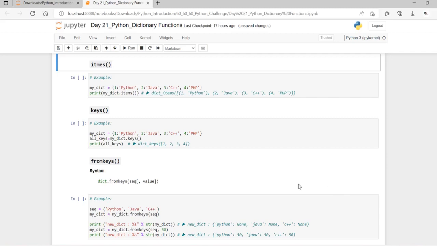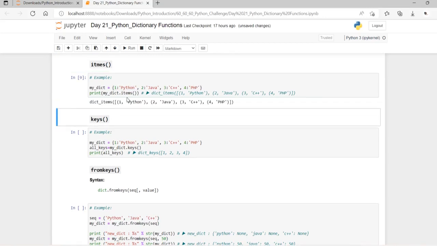And see here, dear friends, how each and every pair is considered as a tuple in the list. So see here, on execution of this with the items method, each and every key and value pair would be represented as a separate tuple, and it returns them as separate tuples.